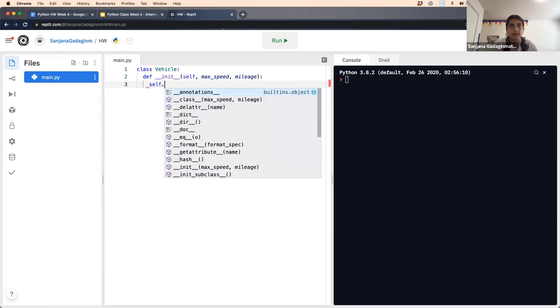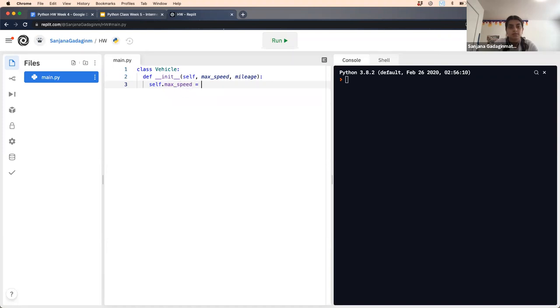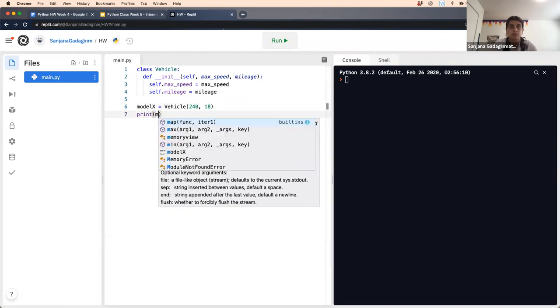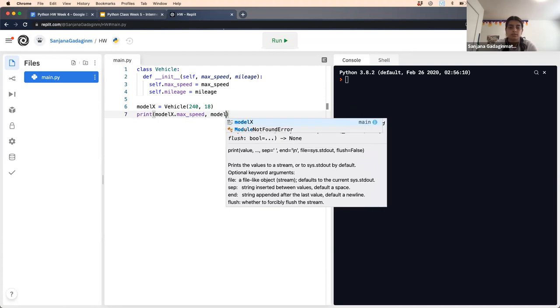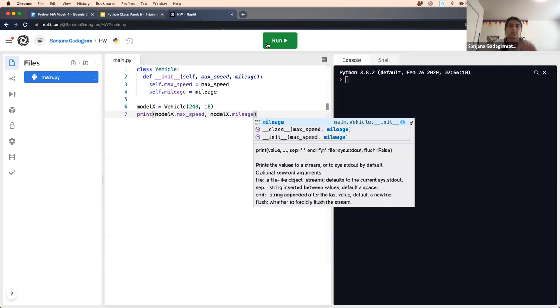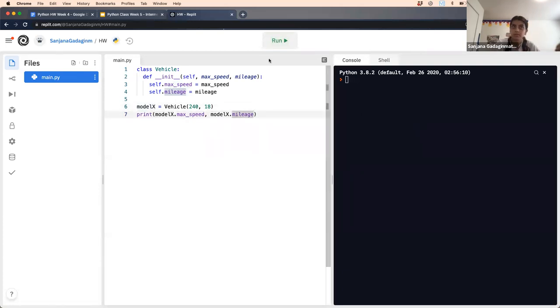So we do self.max speed is equal to max speed, and self.mileage is equal to mileage. Does that make sense? And we could do some test cases, like model X equals a vehicle 240, 18, print model X dot max speed, model X dot mileage. So remember, this is the object, and then we have these properties that we want to print out.